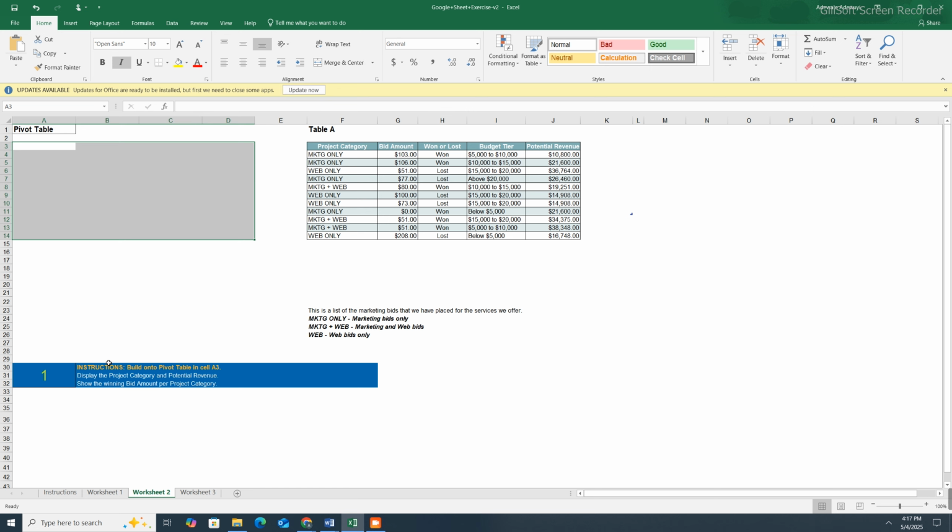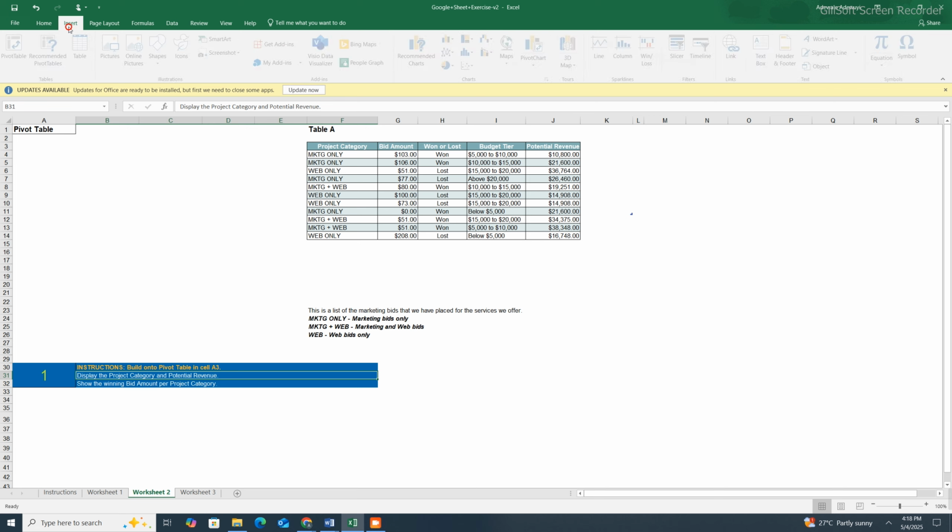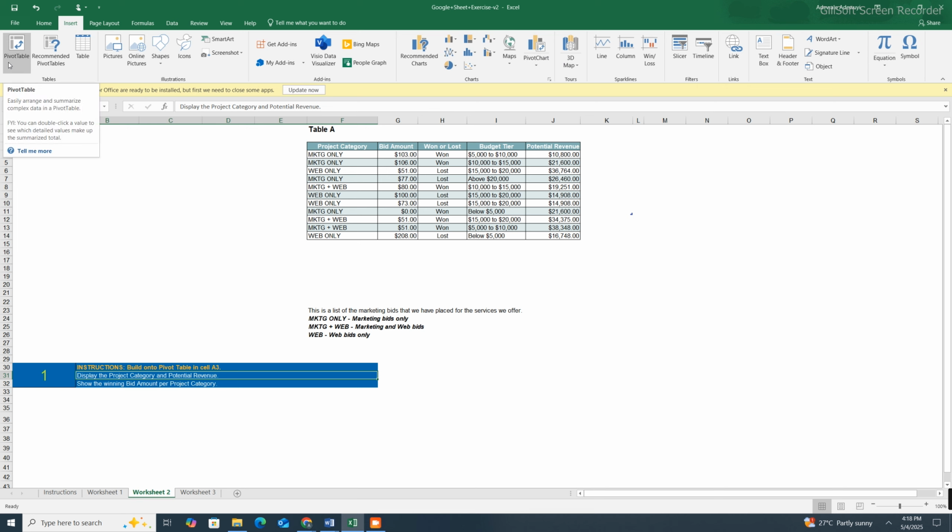If you have any special question, you can drop it in the comment section, and I'll be glad to provide answers. So now in this case, we are to build a pivot table, and a simple way to do it is that you will notice that in the Insert tab there is a pivot table there. So if you want to do anything like that, you click on the pivot table.